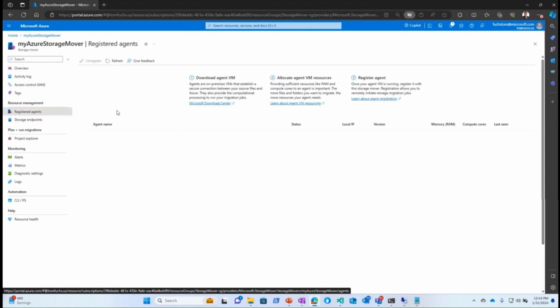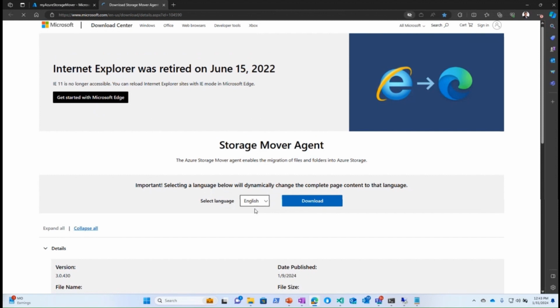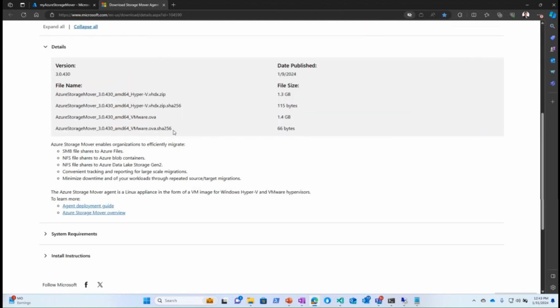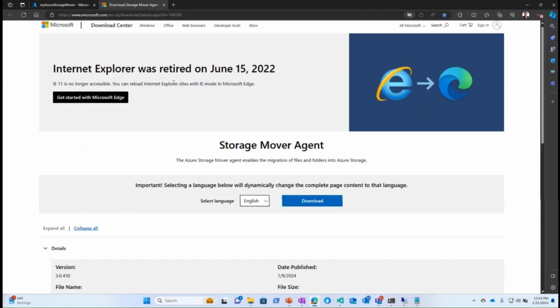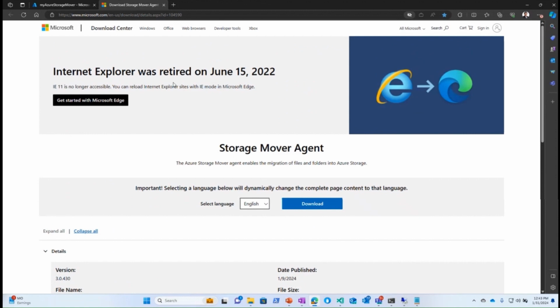In here, you have an option to basically download, and it takes you to a page where you download the file that you need. You can see that there's the OVA and Hyper-V VHDX. So this is how you get these files all stood up. If I'm not mistaken, that may be the only question that I see here.